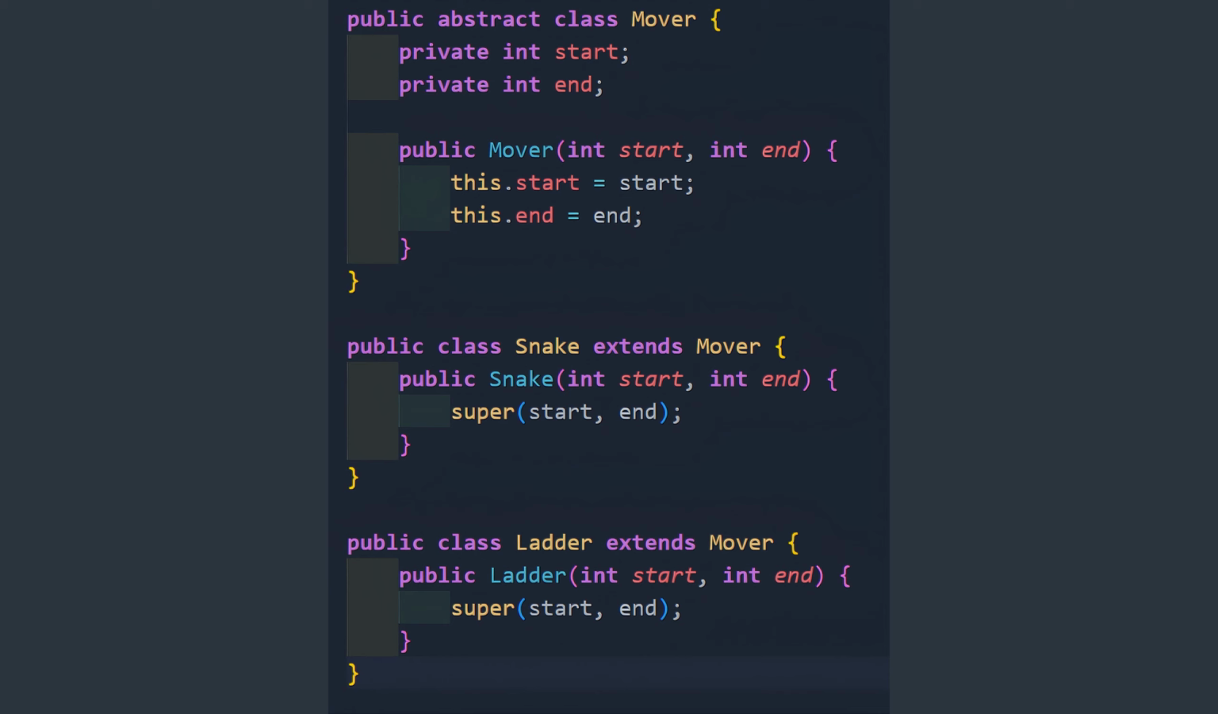First, we have the snake class, which is a perfect representation of the obstacles in the game. Just like a real snake, this class has a start and end position indicating where the snake begins and ends on the board. The constructor initializes these positions, allowing us to customize the snake's placement on the board.